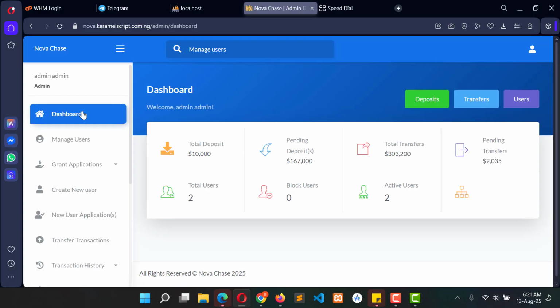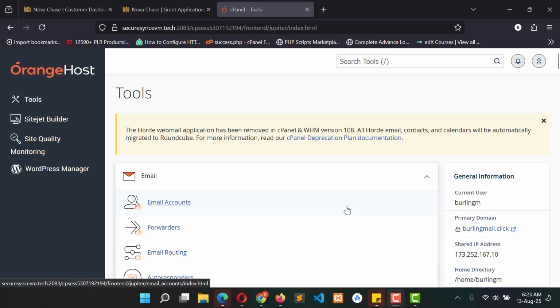So basically this is how the website works, and these are the various features of the website. What I will show you now is how you can set up this website for yourself or for your clients. You will need your cPanel details. As you can see right now, these are my cPanel details.